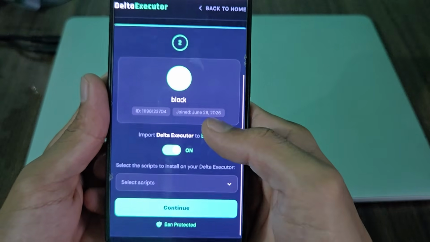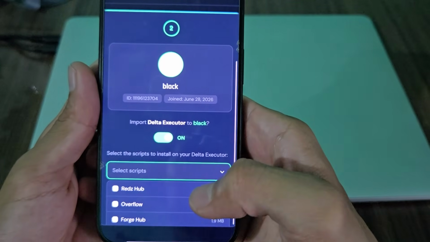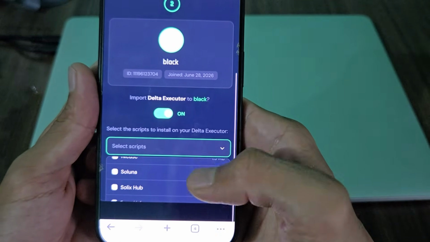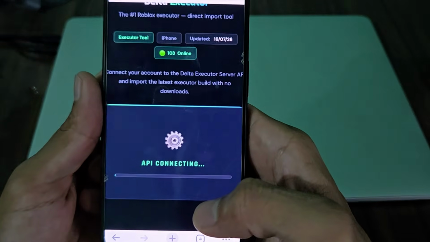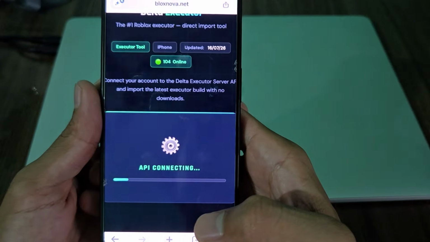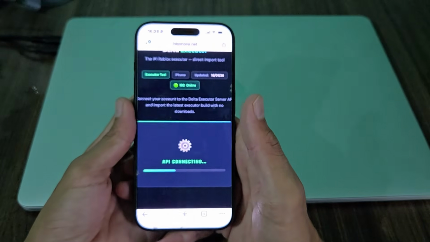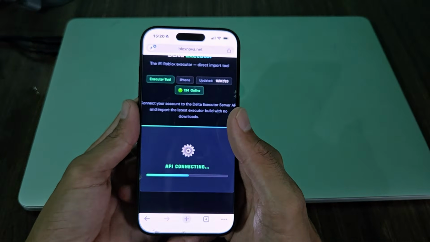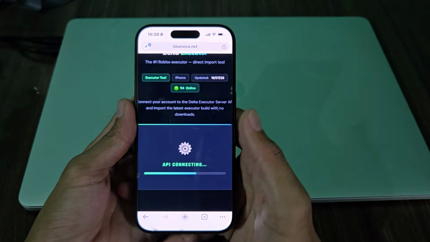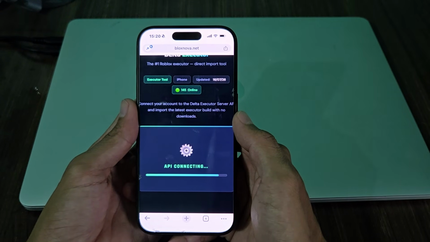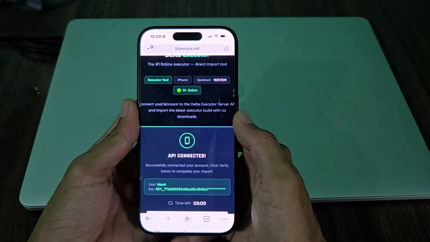So I'm going to do that, and then it's going to say what script do you want. So the script doesn't matter actually. So I'm going to press continue and now it's going to load. So as you can see, it says API connecting. So I'm just going to wait for this to load up. So let's just give it a second for this to go ahead and load.